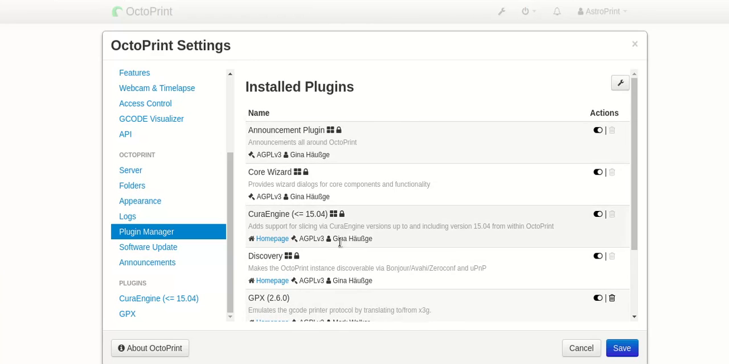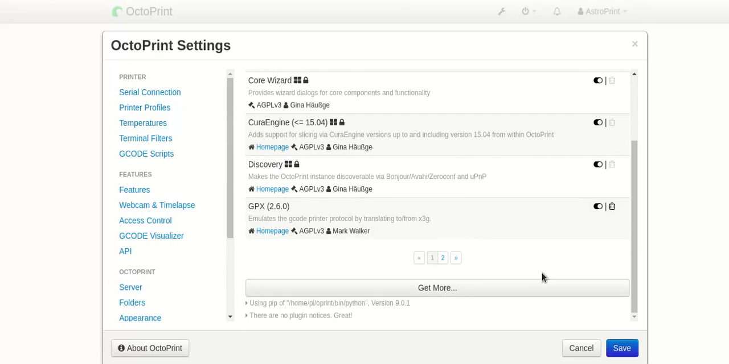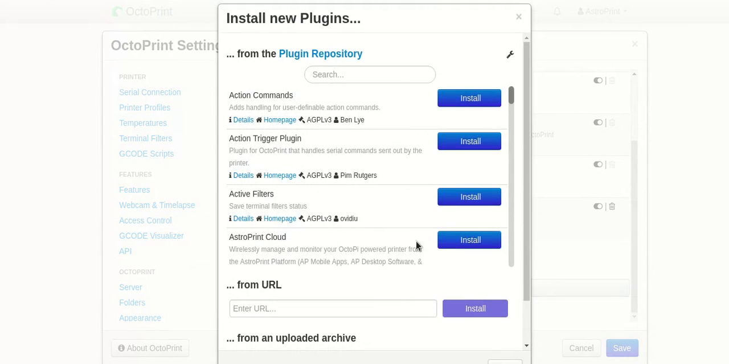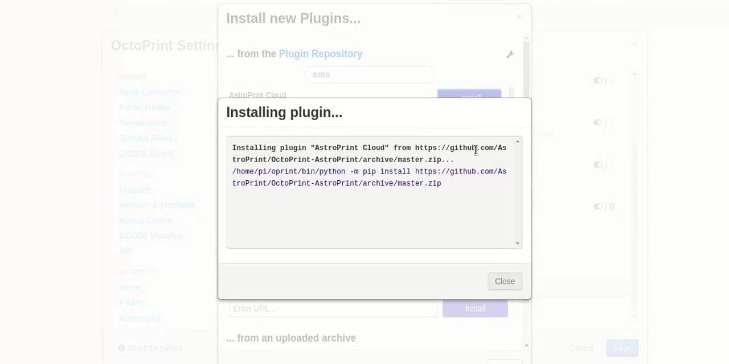And if you see our AstroPrint plugin here also in the future, and if you want to remove it, you could remove it through the plugin manager. Okay? So next step is to click Get More. And from here, we're going to simply search for AstroPrint. You just do Astro, and this is the plugin. We're going to install it.